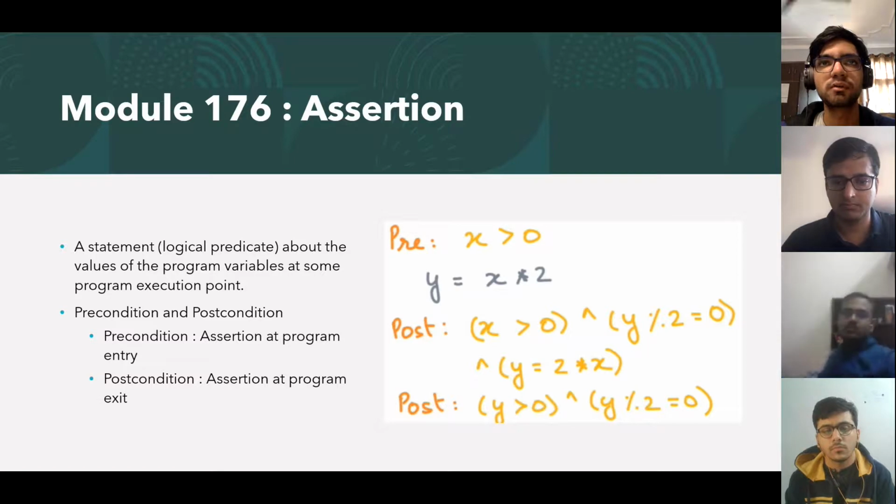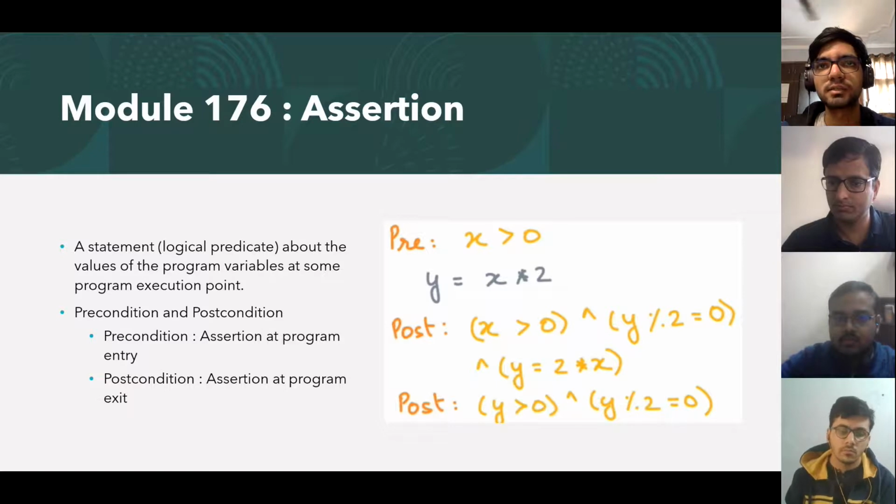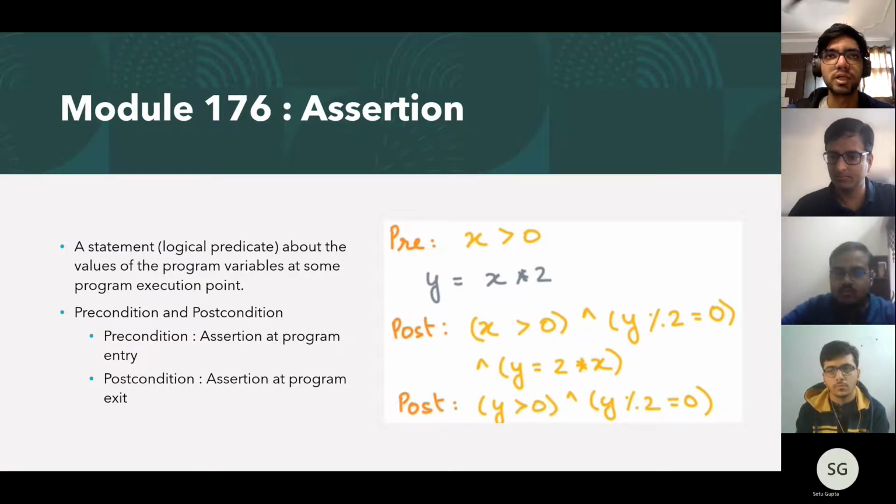So, for example, for the program y = x * 2, we may have a precondition that x > 0, and a postcondition could be x > 0, and y mod 2 is 0, or y is even, and y is equal to 2 * x. We could also have a postcondition that y > 0 and y is even. And so the assertion may be stronger in the first case and weaker in the second, but both hold true in this case.